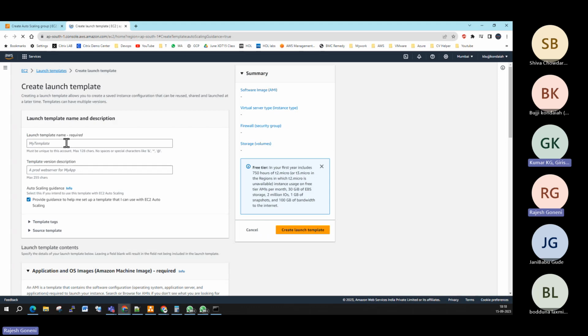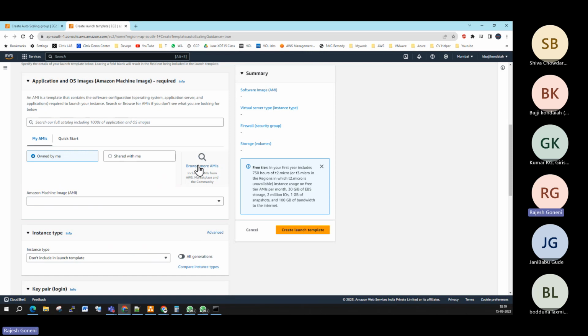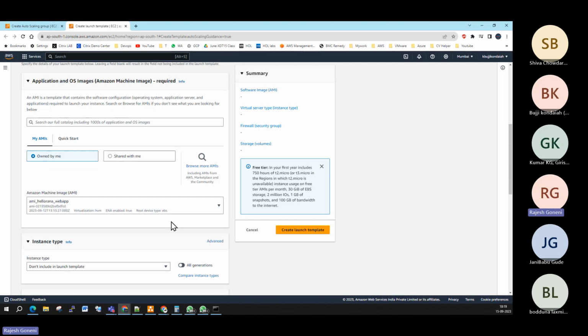What is the name of the template? This is the launch configuration template, so I'll name it launch configuration template hyphen Hello Rana application. You can also provide a description here. Now we need the application where it is hosted. The AMIs are available, so I can select the Hello Rana application AMI.